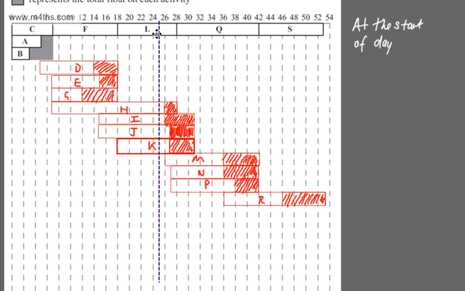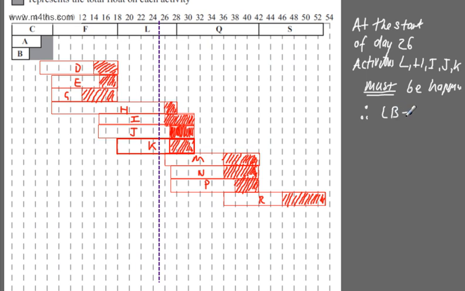We can see now that the activity, so let's just write this down. At the start of day 26, okay, which is 25 on here, activities, we've got L, H, I, J and K must be happening. They must be happening. This now gives us a new lower bound. Therefore, lower bound is going to be equal to 5. So all I've done is picked a point right here. You could look to pick other points.